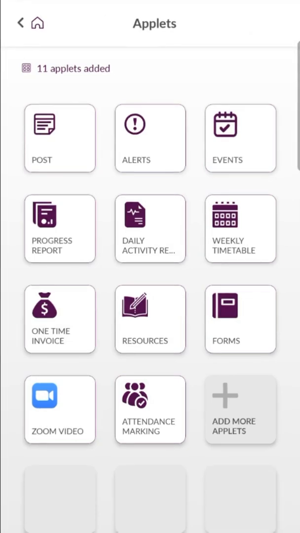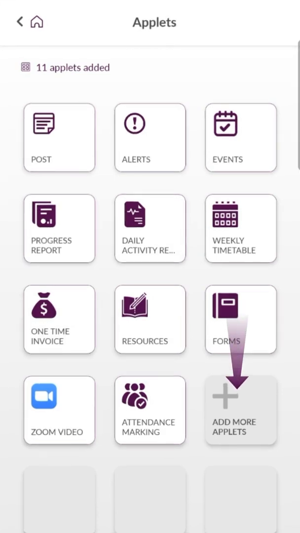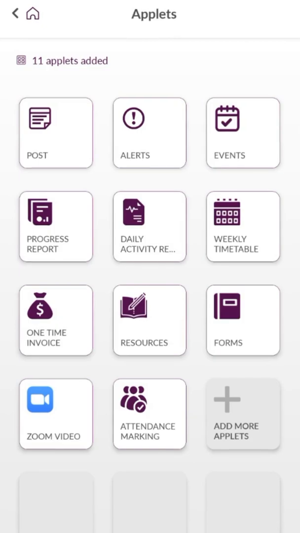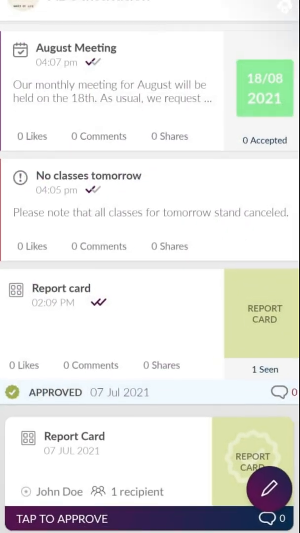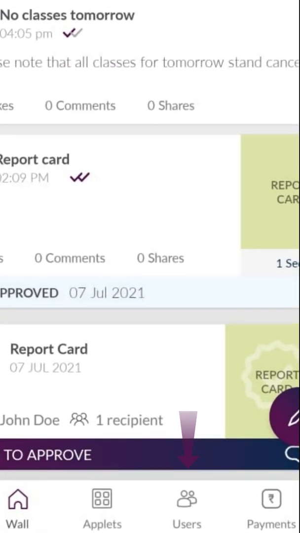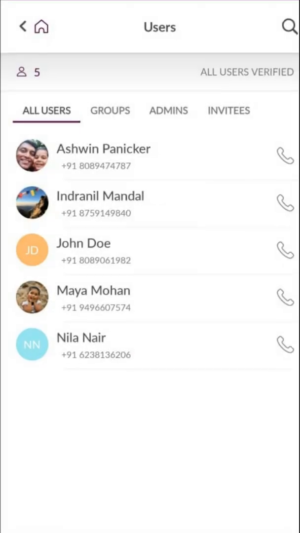Based on the business you select during the app setup process, all features relevant to that specific business are loaded here. If you want more applets, you can click on the plus button in the Applets screen and explore individual applets. The Users tab is where you will see all the users connected with you.